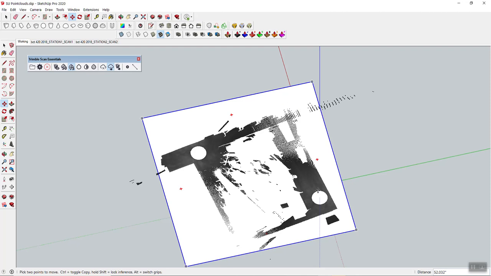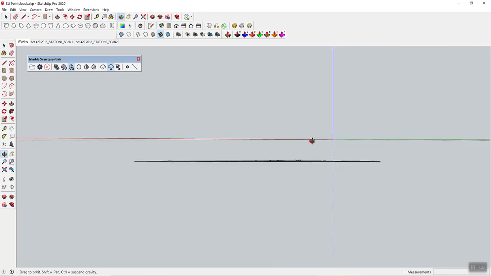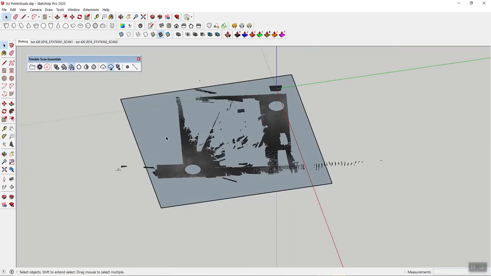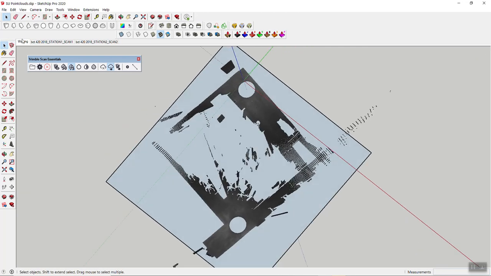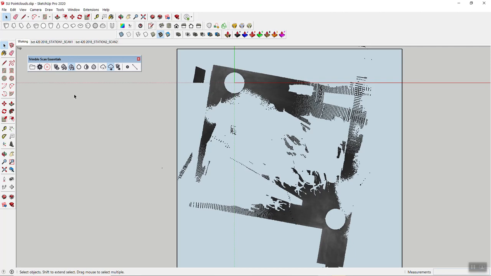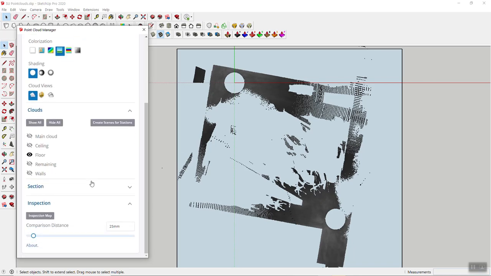Okay, so I basically just picked a point somewhere around here where now the rectangle is properly placed on the floor. Okay, so that's step one. I'm going to go into top view just so that we see this a little better. Next, if you go back into the Point Cloud Manager, on the very bottom there's the inspection tool, which is really useful usually to check whether your model is basically hitting the points and where it deviates from that.